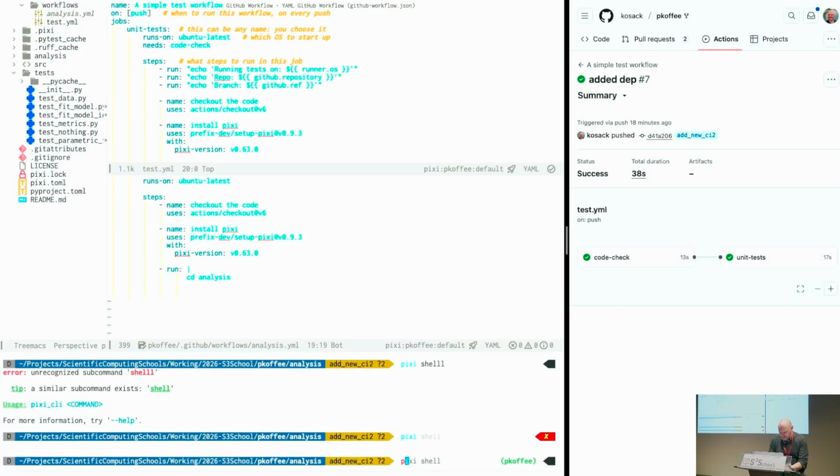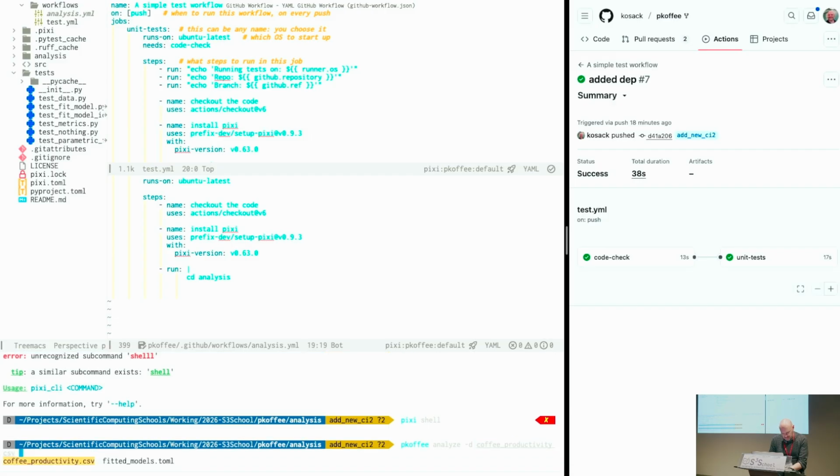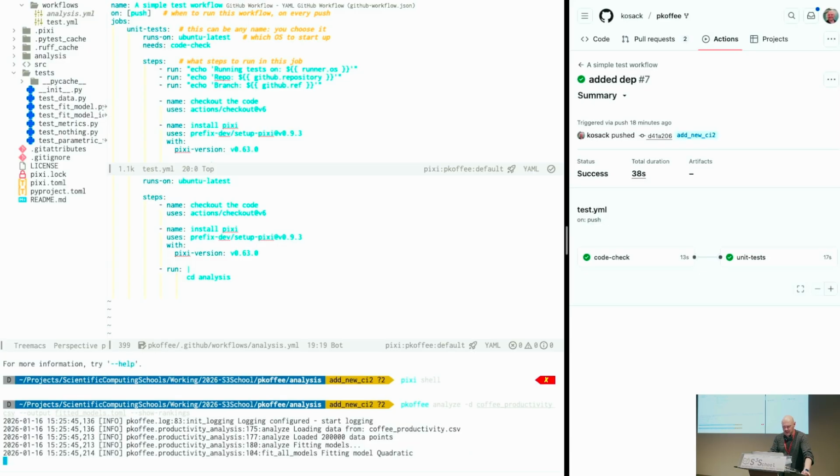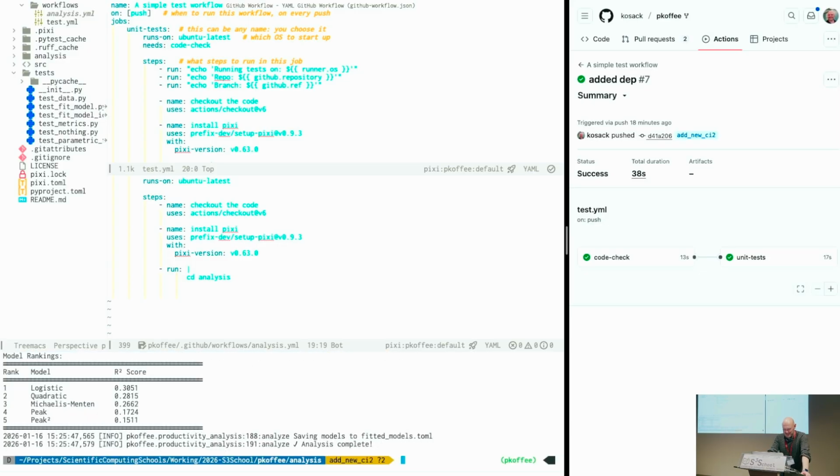Okay, so I can do pcoffee analyze -d, and then it's our coffee productivity CSV. What else do we need to run it? We need output fitted models. So output is something called fitted_models.toml. I think that's it, right? Let's see. Oh, and let's maybe put the show rankings, because that's nice to see inside the output. So let's just see this works. I'll make sure that I have things installed correctly. Okay, yeah. So that ran pcoffee and it gave the rankings. So that's a good command line.